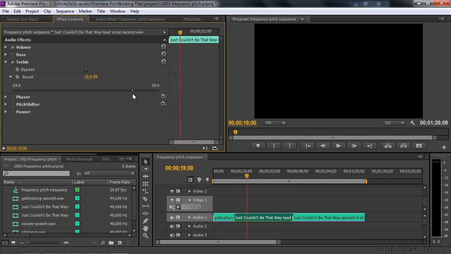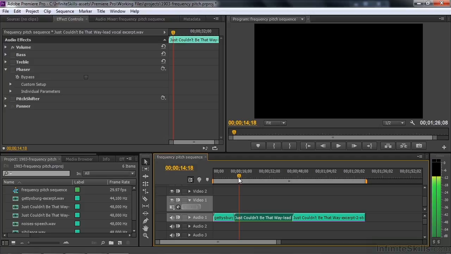Kind of gives it just more of a forward feel to it. Turn off the treble. Going down to phaser, and this is going to be the same kind of routine as before. I'm going to click through some of the presets.